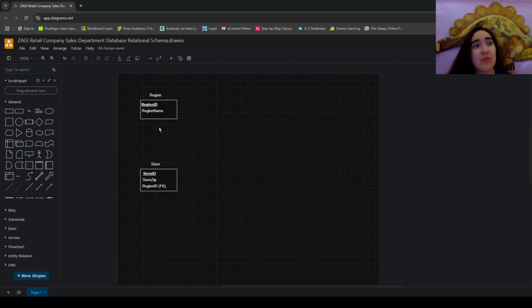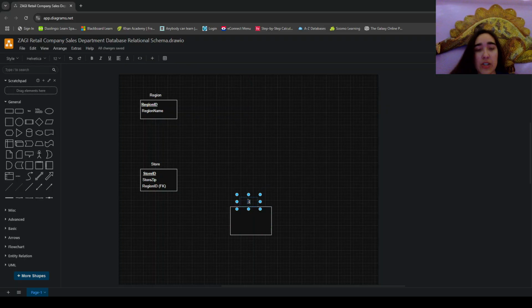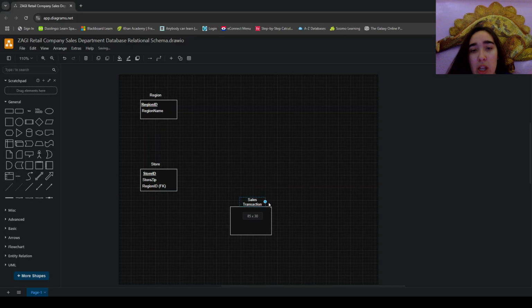Now, of course, we now have to put sales transaction. So we'll go ahead and create it down here. And we're going to make it a little bit bigger because just like store, it's got more than region. And make it a bit longer too. Alright, so we'll go ahead and label this as our sales transaction. We'll need to make it longer just because it is a longer word.